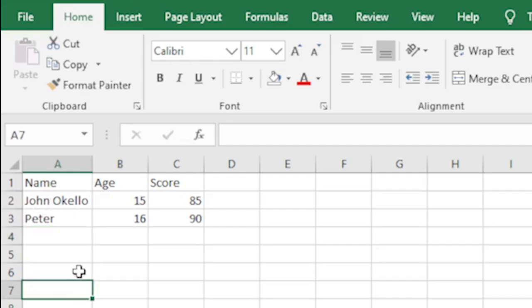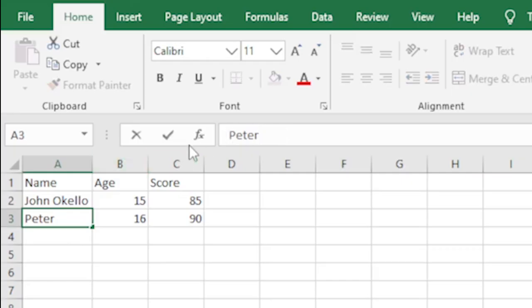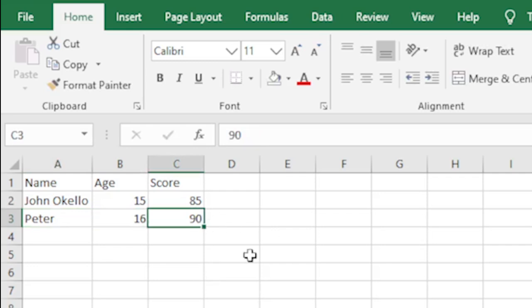So maybe I also realize that I need to add another name to Peter. Maybe Peter is called Peter Katongole. So I am going to select this cell where Peter is found. If I don't want to double click it, then I can come up here and edit it from right here. You realize that every cell that you have selected, its content will be displayed from this particular area. So if I want to edit it, I can edit it from there.